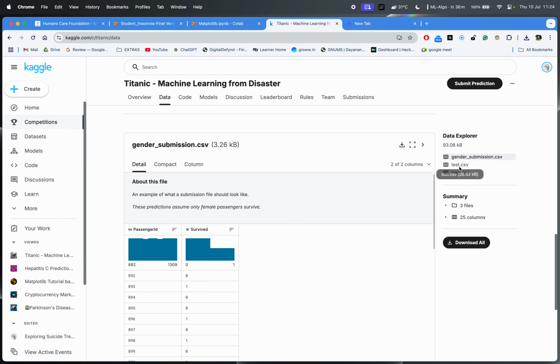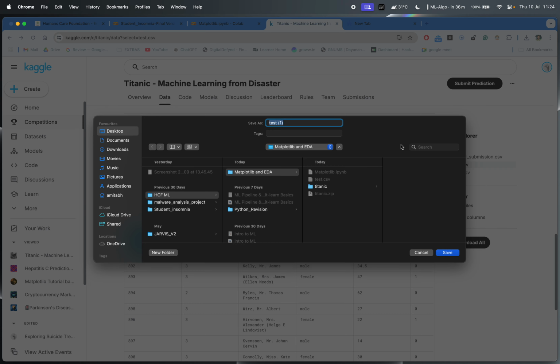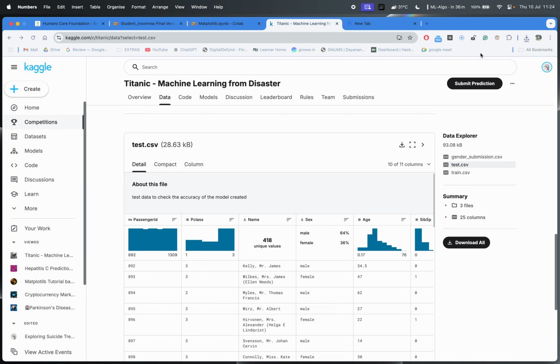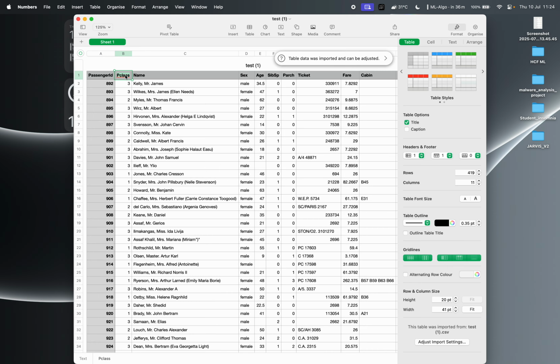Yeah, go to the test file and download it. It will ask where to save; you can download anywhere. Click on save, click on open. See, this is P class, but we don't know what P class is, right?